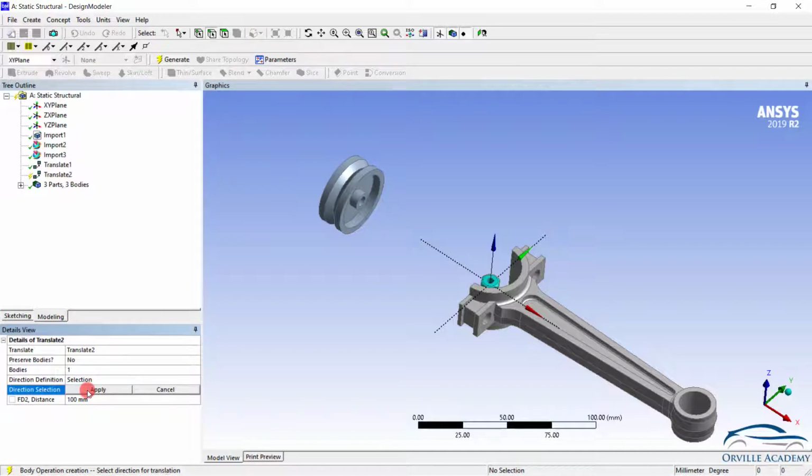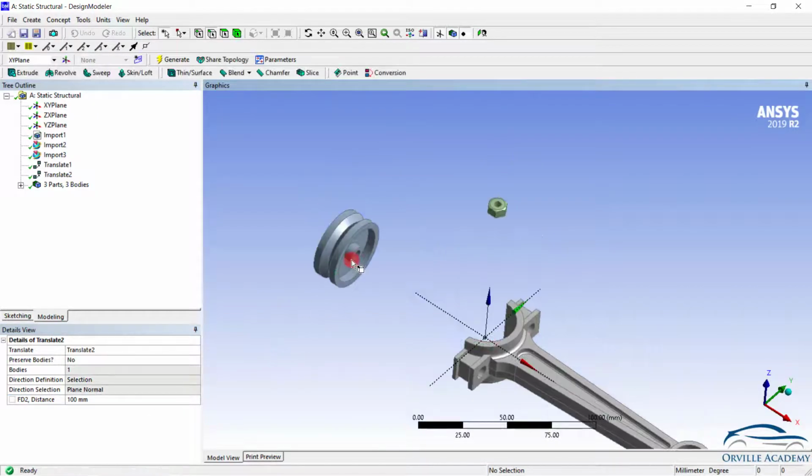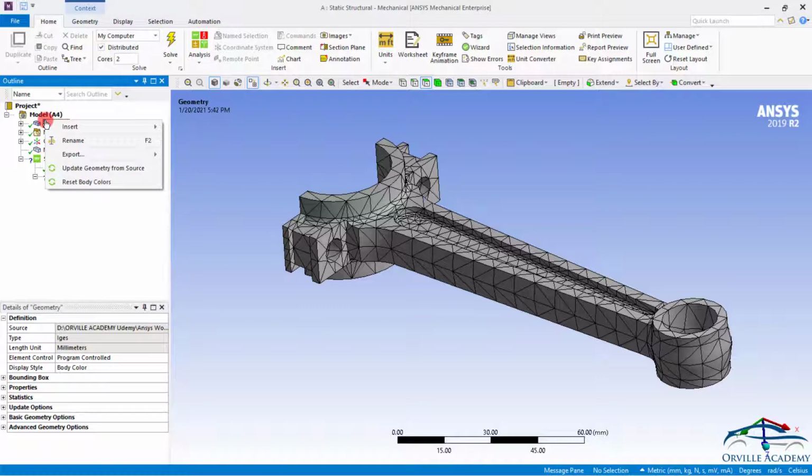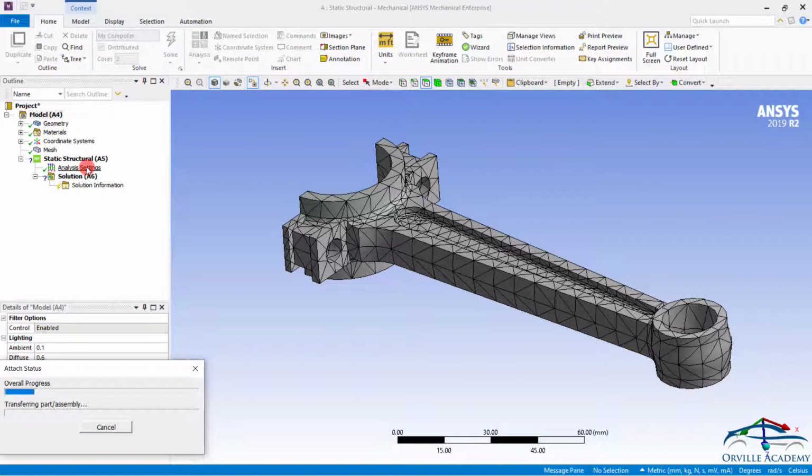Go for direction selection, and here I want to select the Z axis as my transfer direction. But as you can see, I am not able to directly select it. Now to directly select it, we can simply click on XY plane and say generate. Again, let us go back to the mechanical window. In the mechanical window, since I have updated my parts, again I will have to come to the geometry and go for update geometry from the source.